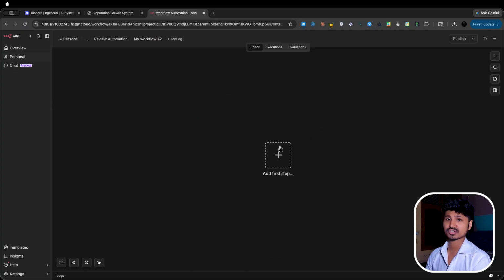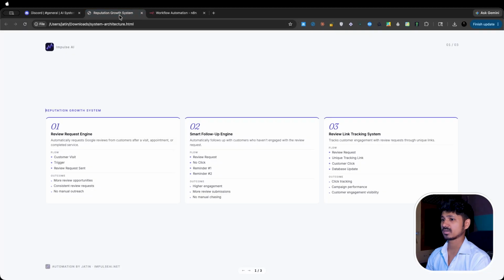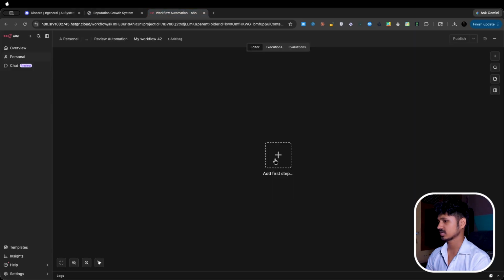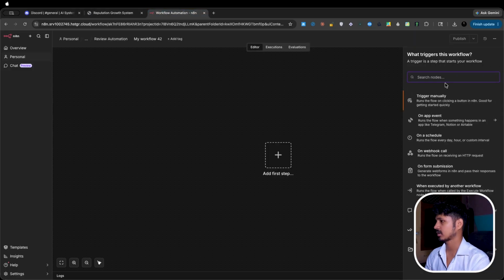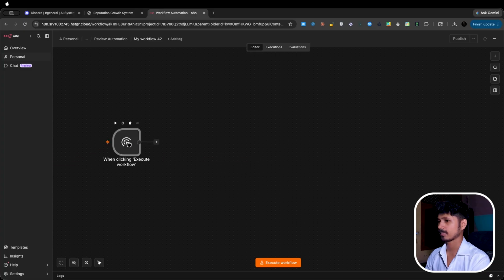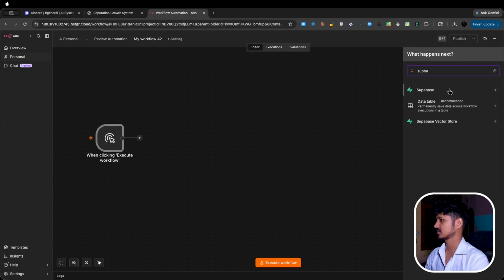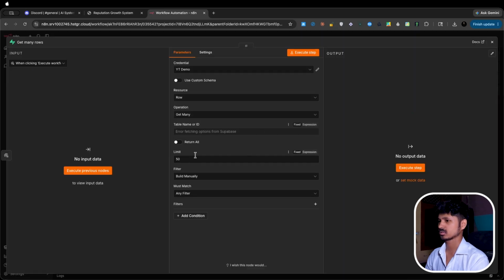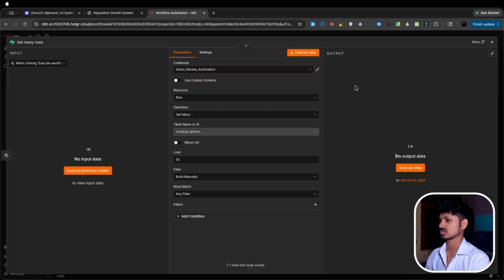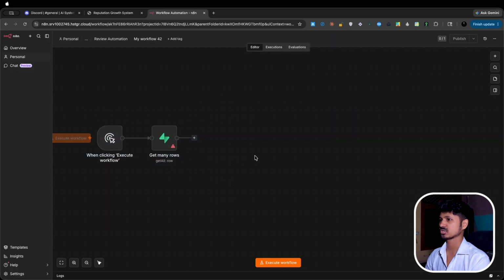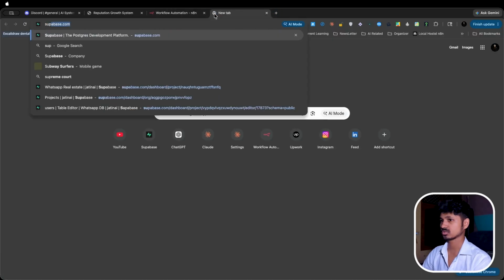Okay, so now we are on a fresh n8n tab and we'll start by building this review request engine. So let's click on add step and for now just trigger manually. And let's add a Supabase node, get many rows. We'll choose our demo review automation. Now before doing the configuration in here, let's go to Supabase.